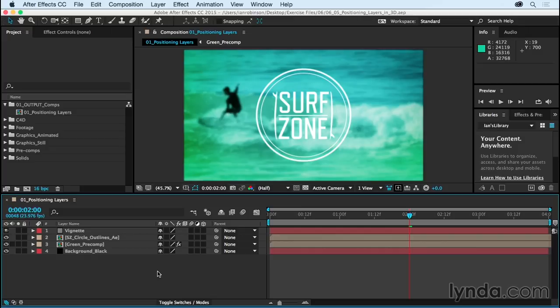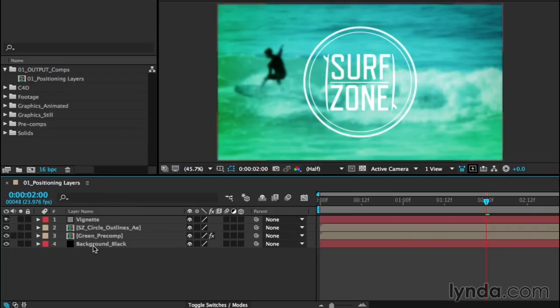If you notice our composition down here, our positioning layers composition, I have 4 layers. Now, none of these layers live in 3D space, but I have a vignette and a background black layer, so I just want layers 2 and 3 in 3D space. So let's go ahead and enable 3D for both of those layers.